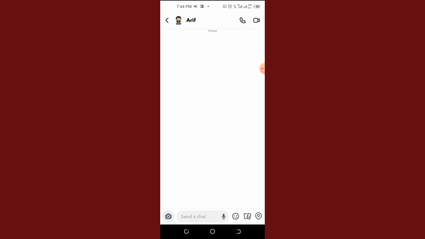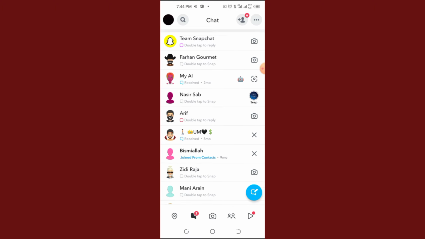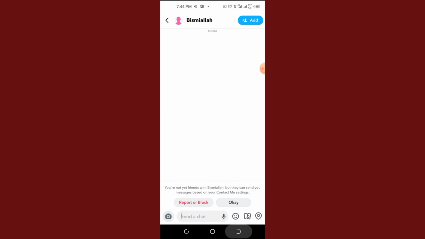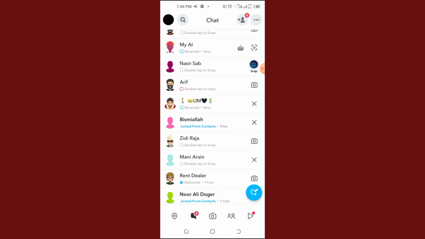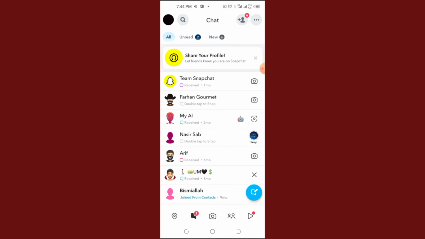Keep in mind that Snapchat doesn't store call history for long periods. If you need to keep track, make sure to note important details elsewhere. And that's it. Now you know how to see your call history on Snapchat.